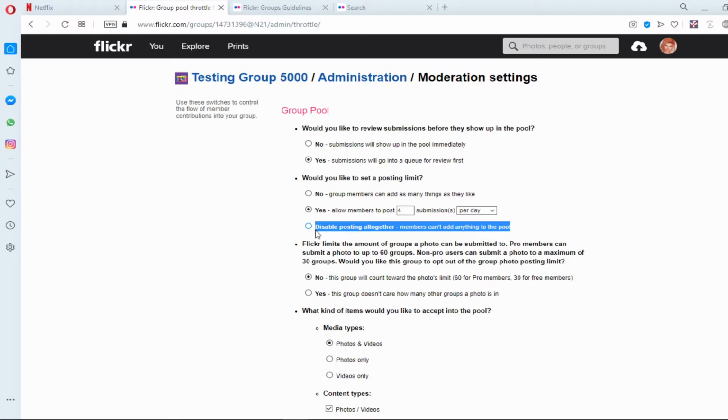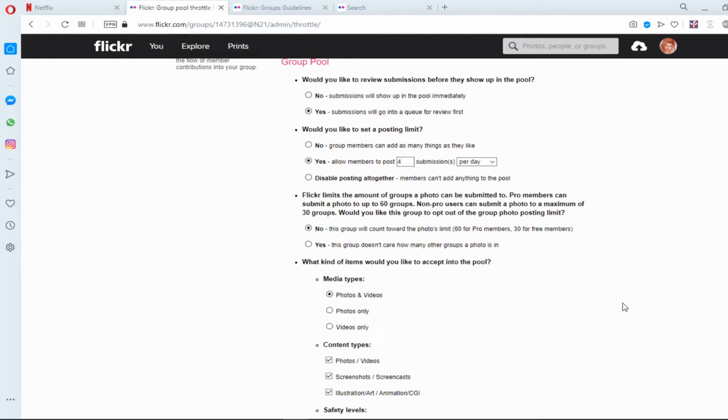If you go on a vacation, you can disable posting altogether, where they can't add anything to the pool, but I really don't mess with that. I just let them go and do what they want, because it's just a blogging group for me. But for you guys, if you're going to be doing queues and submissions, if you're going away for a couple of weeks, you might come back to 100 pictures that you have to approve. So I would just either turn off posting or assign an admin to moderate.